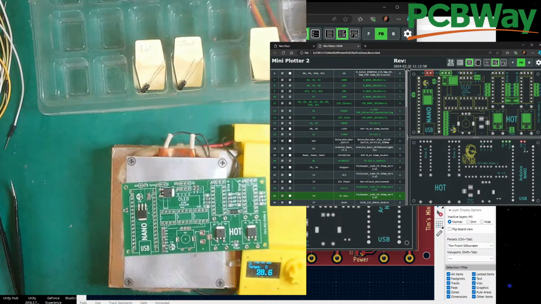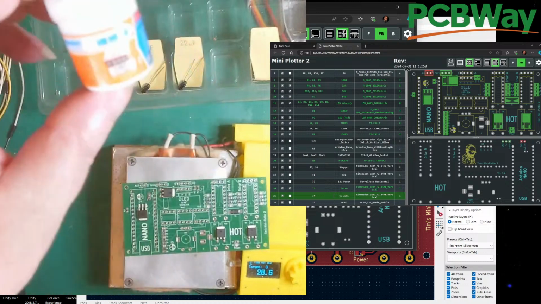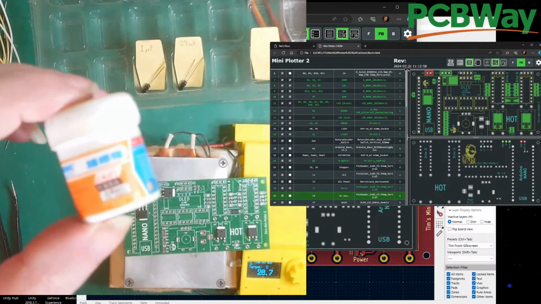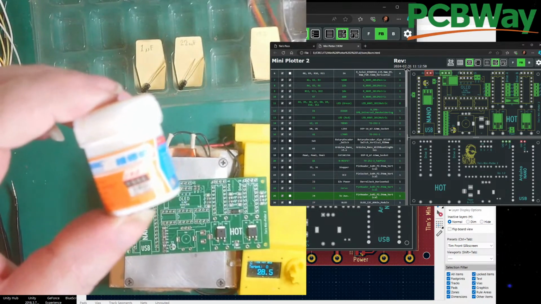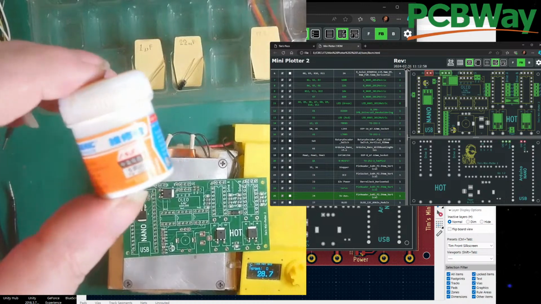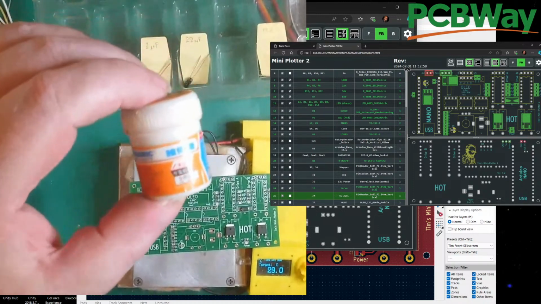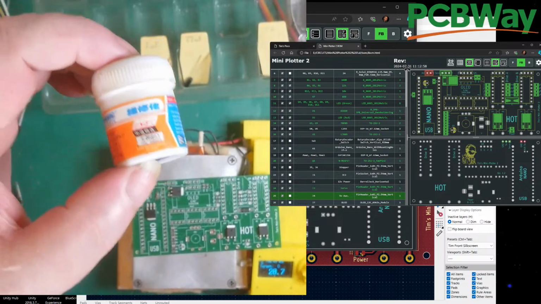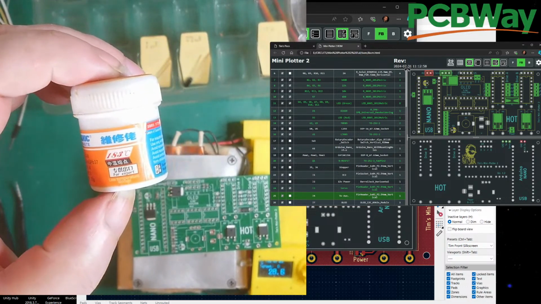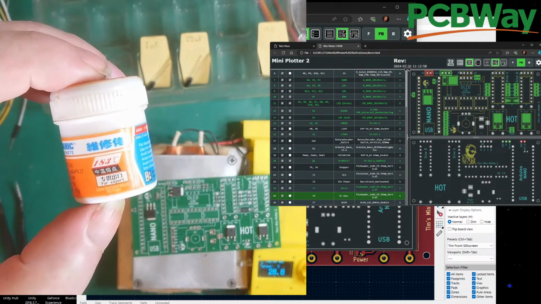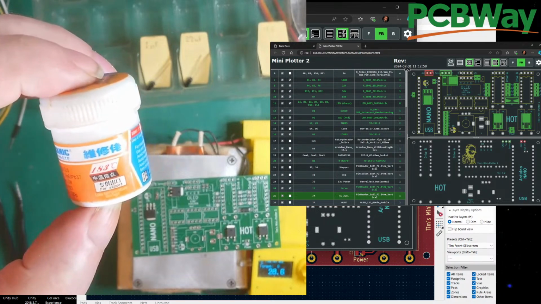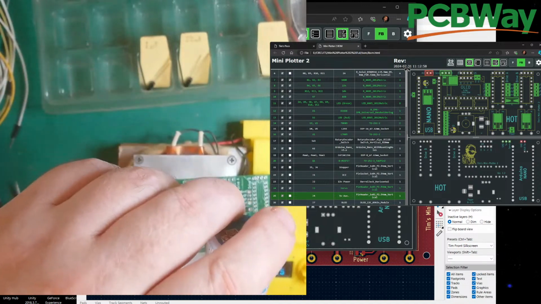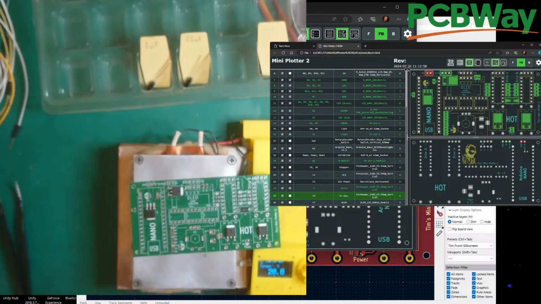This is the stuff that I'm using. I've got that in shot. Let's see if we can get it zoomed in. There, how's that? Can we see that now? Yeah, you see it says 183 degrees. So what I'm going to do is take it up to 180 to start with, because it tends to overshoot.